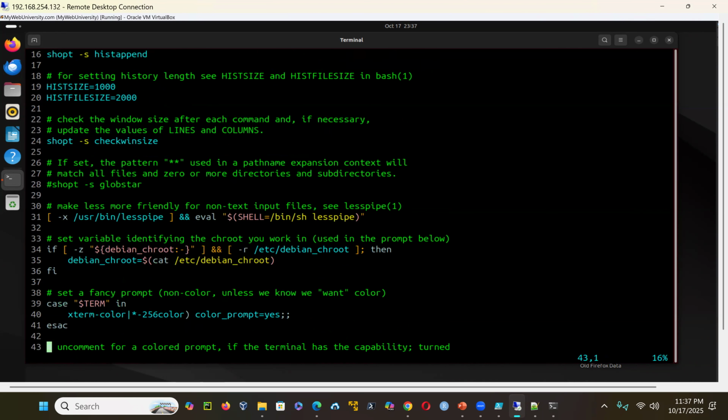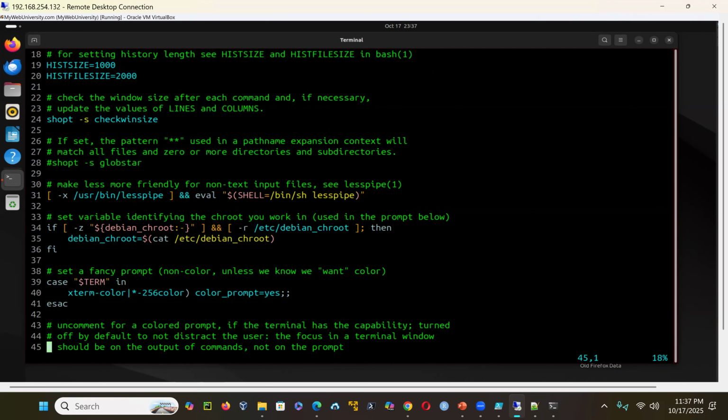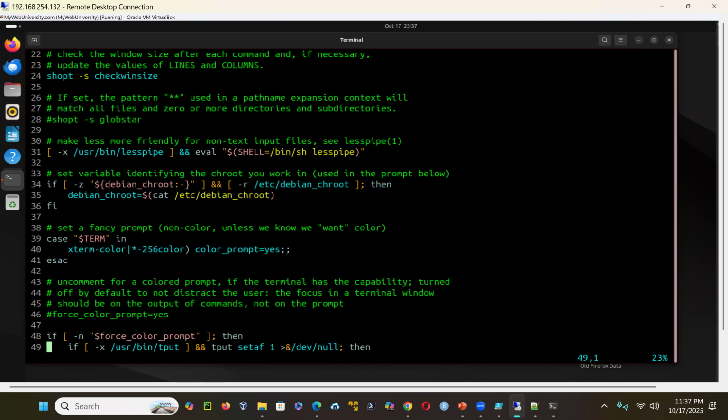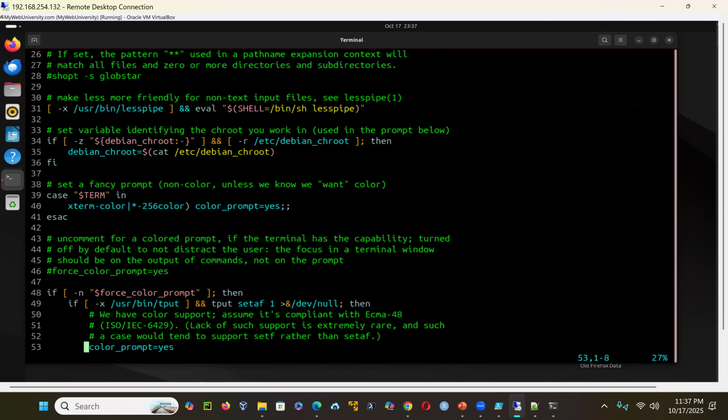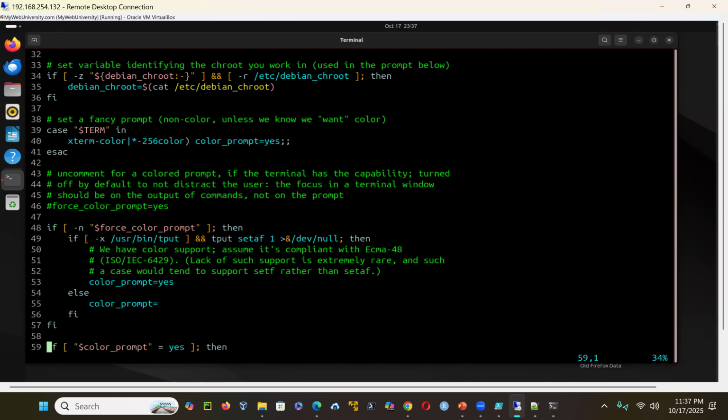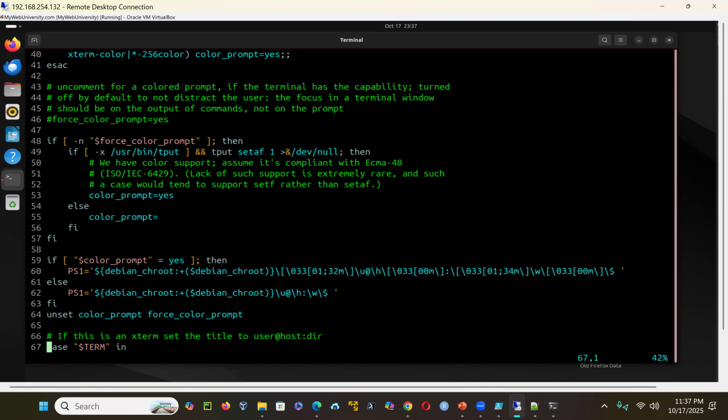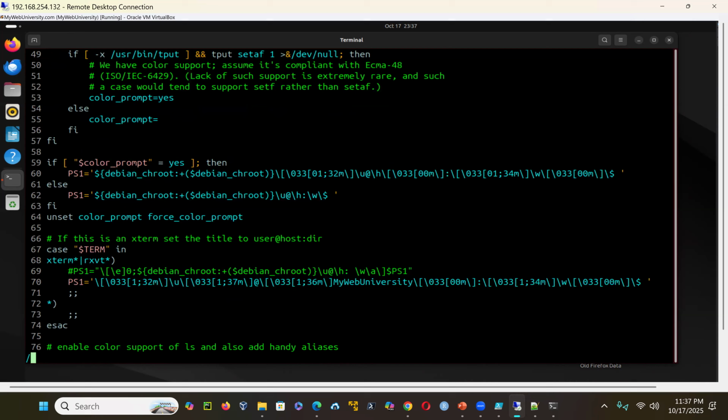If you are on Korn shell, it will be .kshrc. If you are on zsh, it is .zshrc. If you are on tcsh, it will be .tcshrc. If you are on C shell, it will be .cshrc. Those files are very important. So here I'm going to come search for alias.